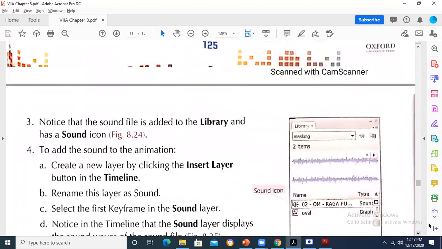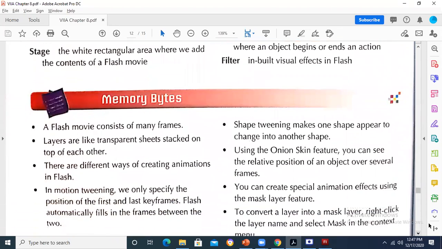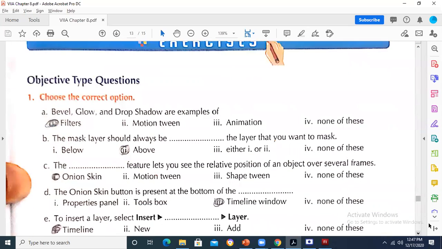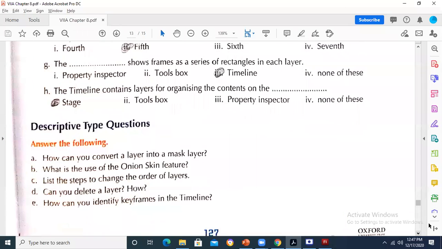The questions can also come from the tricky terms as well. You will see the tricky terms: define frame, what is stage, what is keyframe, what is filter. Memory bytes are also there. You will go through the complete text, and the MCQs given at the end of the chapter are also there, and the short questions.